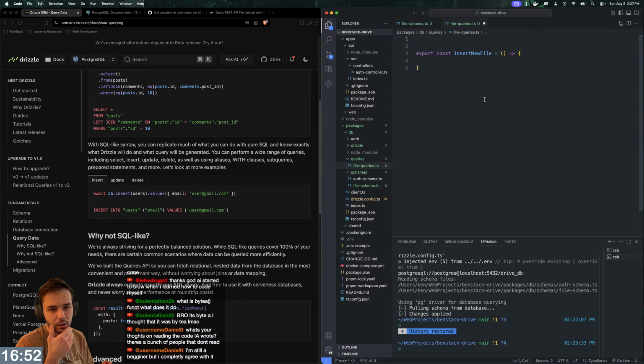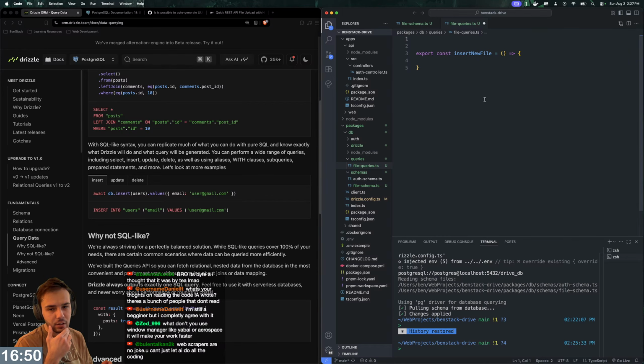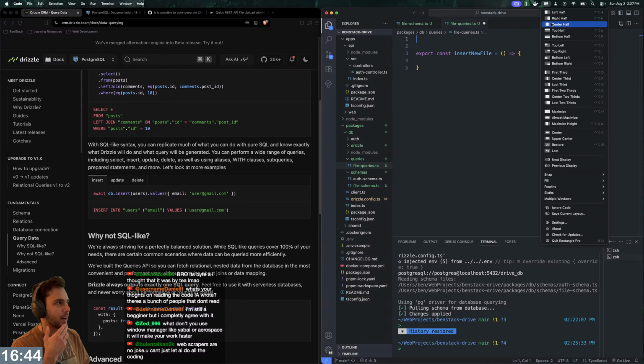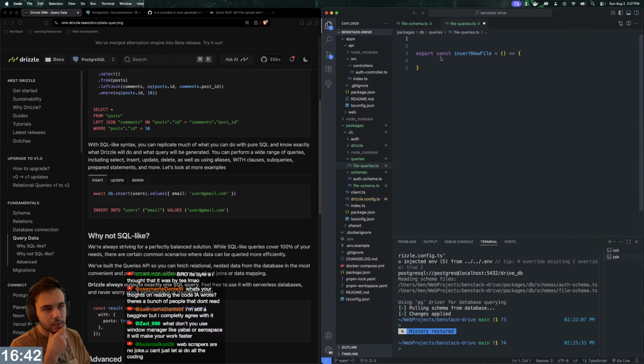Why don't you use a window manager like Yabai or Aerospace? It'll make your work faster. I tried Aerospace for a while, and I found it kind of slowed my workflow down. So I use Rectangle as my window manager because it's simpler and I like simple. I did use Aerospace for a while and I found it difficult to manage and it just kind of slowed me down.